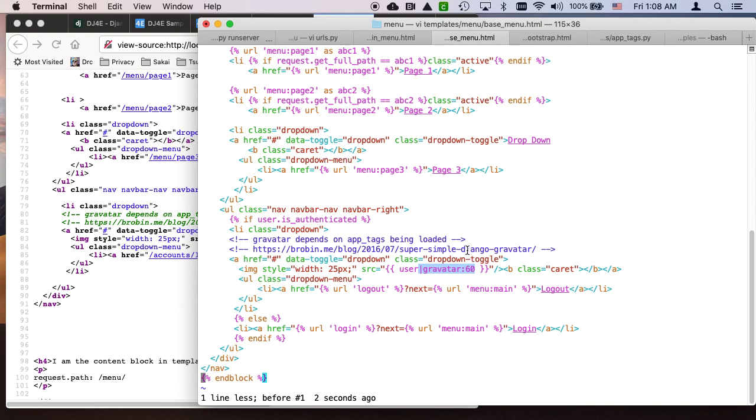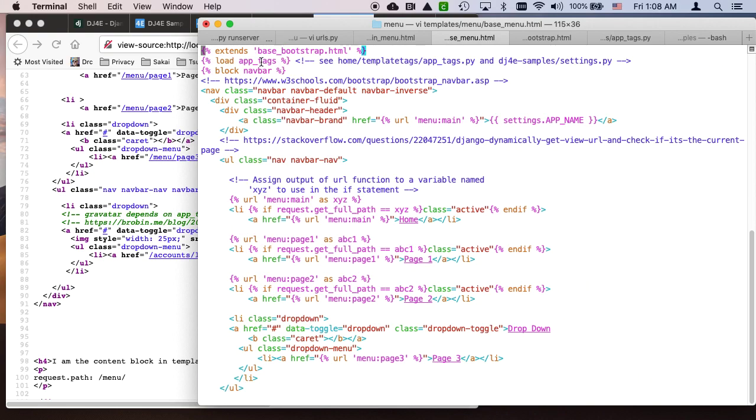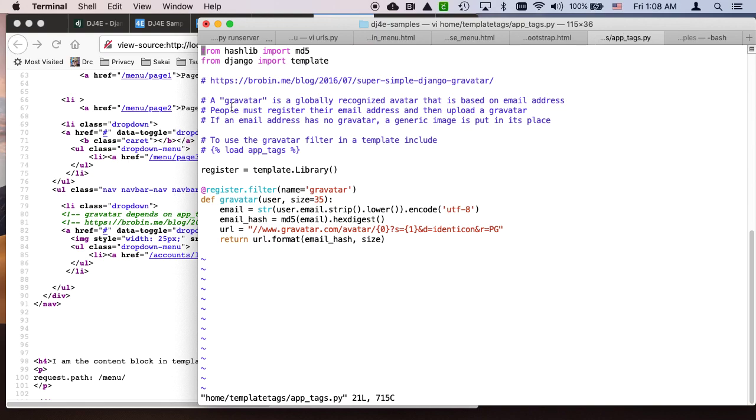And again, this is code that is going to run. What we have is a thing where we've loaded these app tags, and app tags are tags that we as developers can create, and then we can do things in them. So here's what's in app tags. This is how you make a Gravatar.